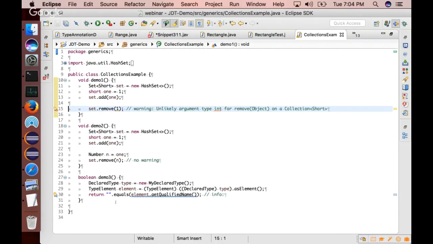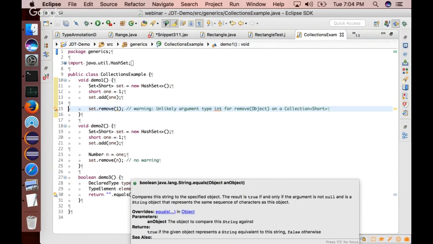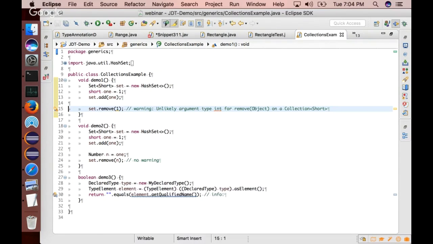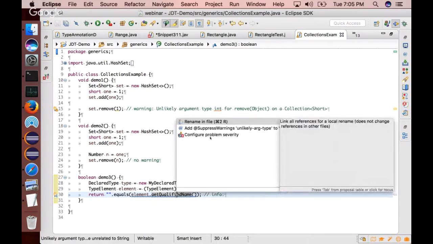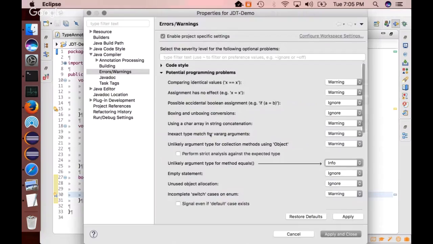Similarly, we have a check which is offered for unlikely invocations of the equals method. For example, in this case, an info message is provided saying unlikely argument type for equals. Here we have a string, and on this side we have an object of type name. And this can be configured. The severity of the problem can be configured from the preference page here.